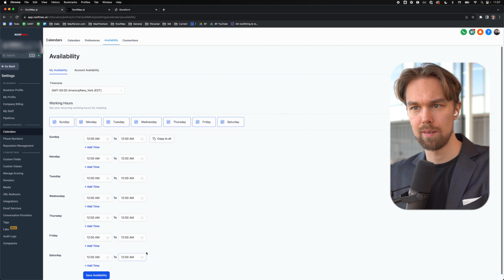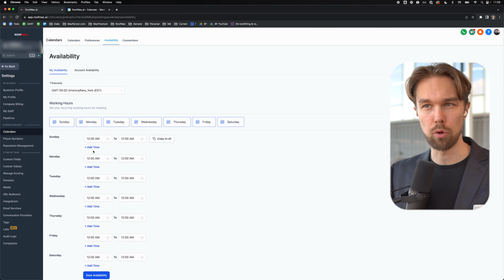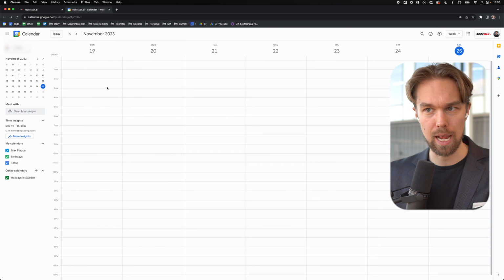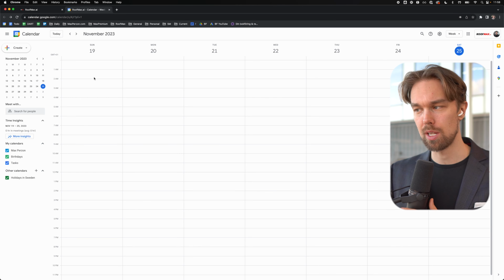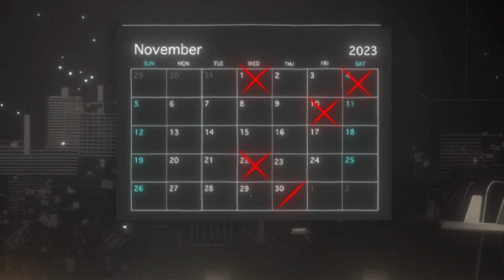I'm going to click on save availability. Now again, since we put all of this availability open, as mentioned, what we need to do is to adjust the actual Google Calendar. So here inside of Google Calendar, you can see that we have an open schedule. And now I want to block out all of the times that I will not be available to take calls.